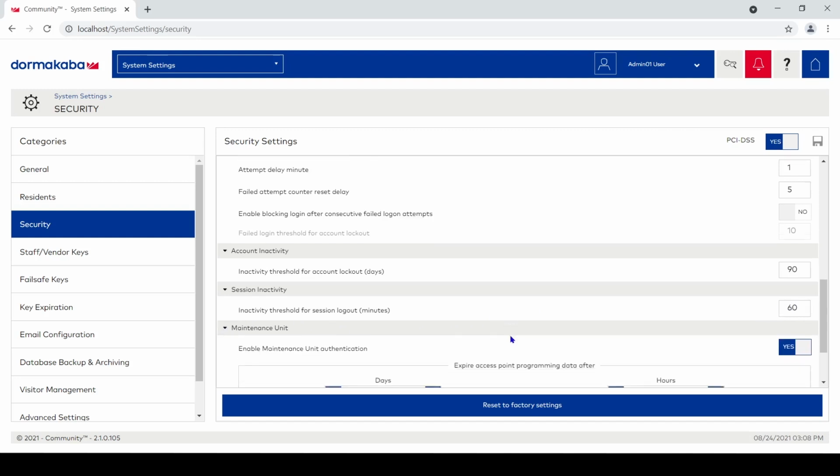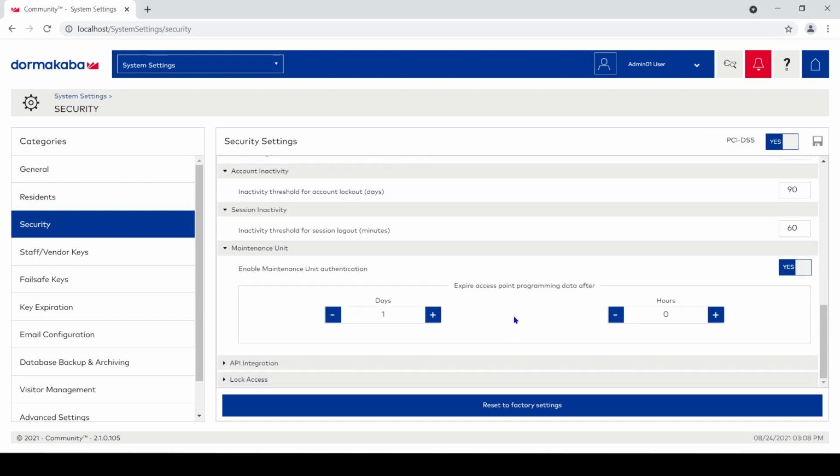The maintenance unit option here, this is, do I have to enter a password in that handheld programmer every time I turn it on? And then how long is that data staying in there? So we've got it set to yes for a password. I'm going to turn it to no for my demo just so it's easier for me to show you. And then the data I can leave in there for 1 day. I'm going to crank it up to 7 just in case. That way when I send the data to the handheld, it stays in for at least 7 days.